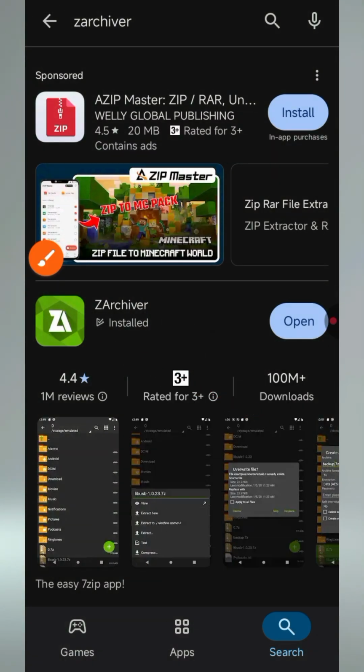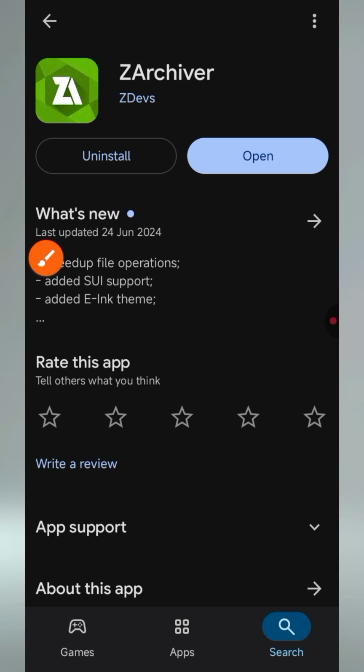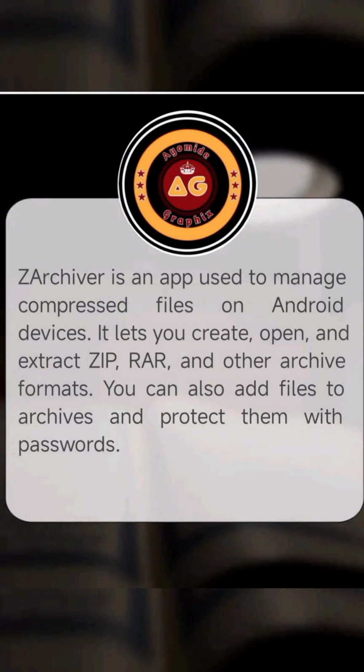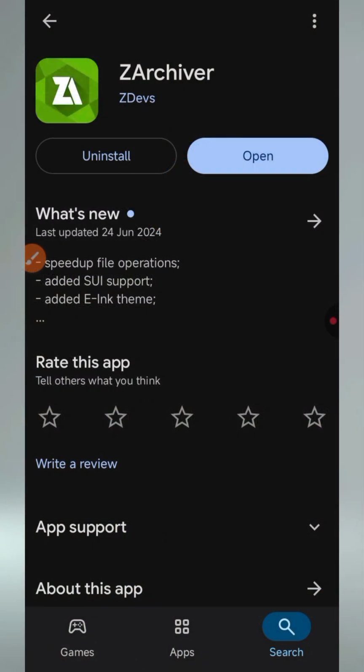I've already downloaded mine. Now let me explain what Z-Archiver is. Z-Archiver is an app used to manage compressed files on Android devices. It lets you create, open and extract zip, RAR and other archive formats. You can also add files to archive and protect them with passwords. And as you can see, it's developed by Z-Devs.